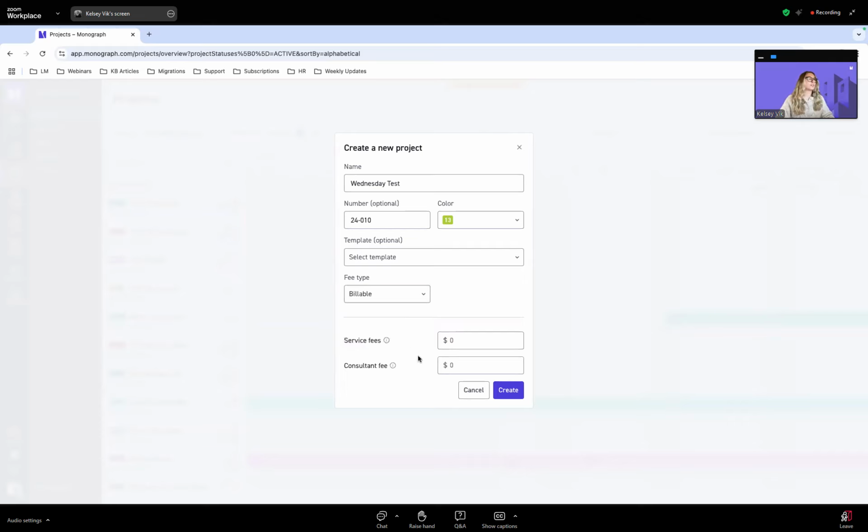And then we'll start out with service fees and consultant fees. So when you start a project, you don't technically have to know this information, but if you already have the contract available, you can enter it here. So let's just start out with $10,000 for our service fees, and then let's give our consultants $1,000 to start out with. And just so everyone knows, anytime you see this little I within Monograph, it's what we call a tooltip. So it will explain what's going on.